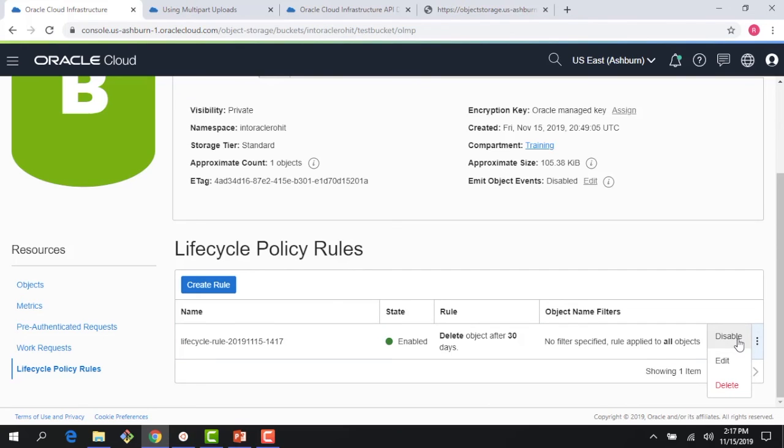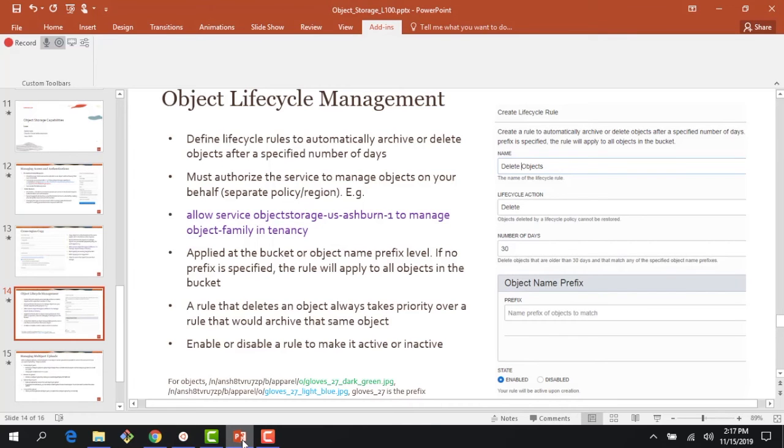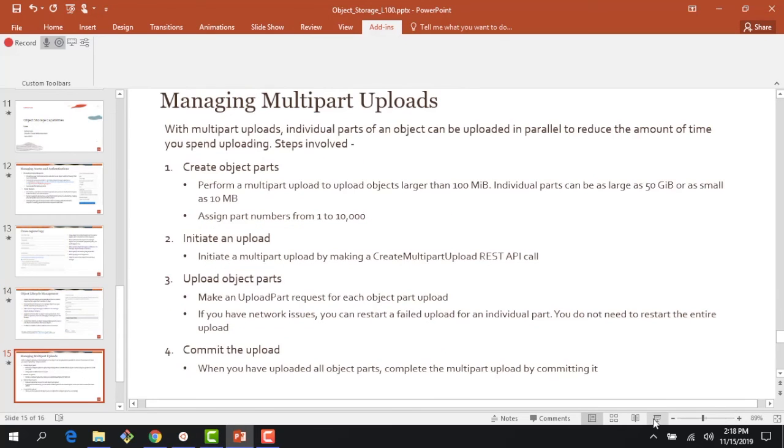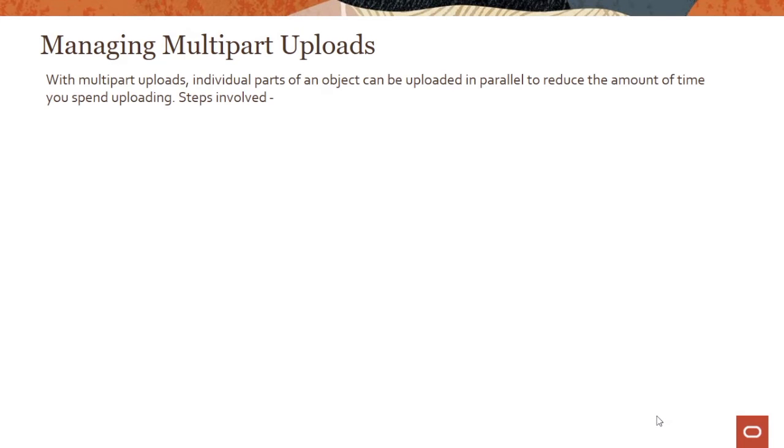If I don't want this rule to apply anymore, I could just disable it instead of deleting it. So now it's disabled, but it's still in the history, so I can get some more information here. It's as simple as that, and it's really for managing the cost, managing your objects, because you'll be managing literally hundreds of objects. So it's a good way to manage the life cycle of various objects in various stages, whether you want to delete them to save some cost or move them to archival storage to reduce the cost and keep them for long-term backup and retention.